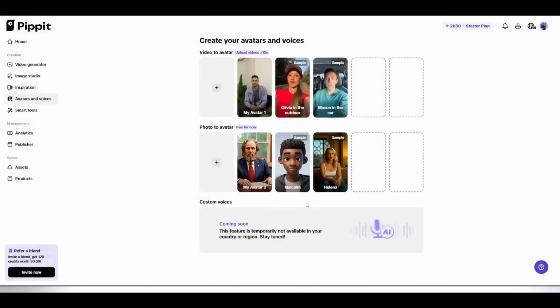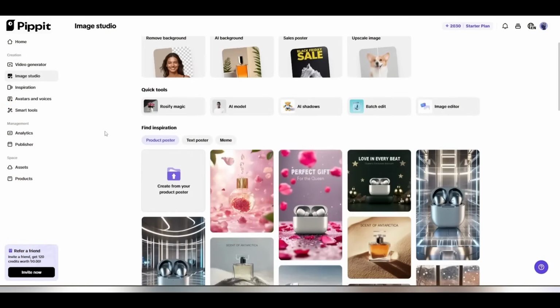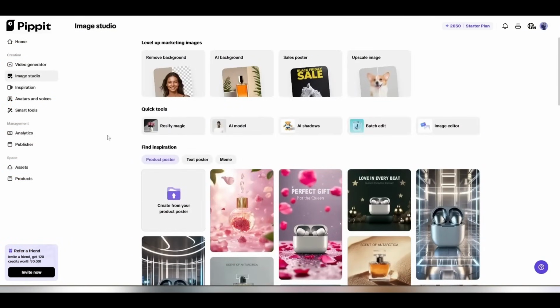This is amazing. Okay, now let's talk about product image creation. Yes, besides video, you can create amazing product image ads with Pippit AI. Here in the Image Studio tab, you will find a bunch of options to customize the product images.